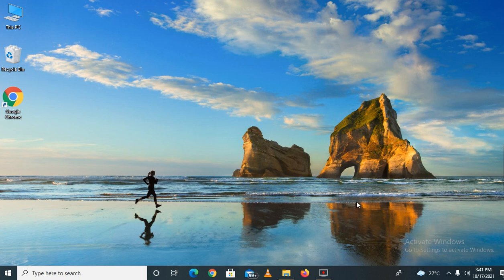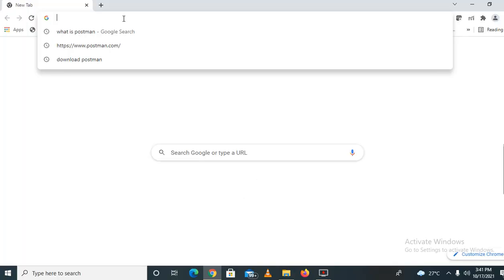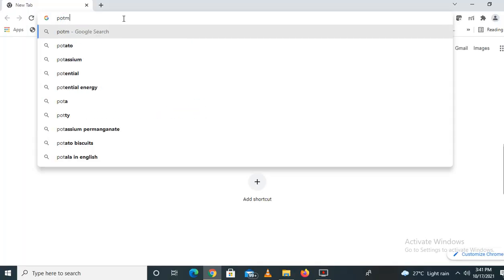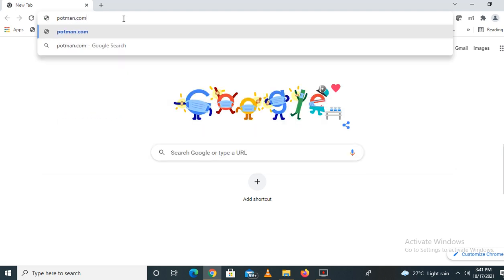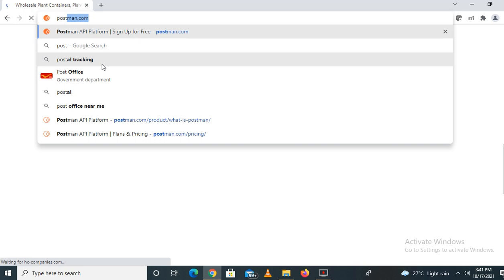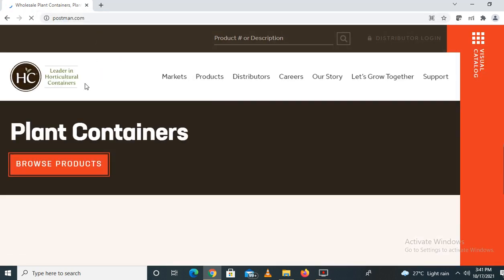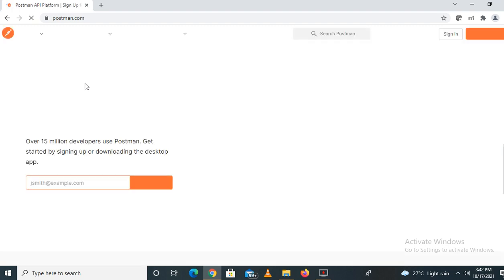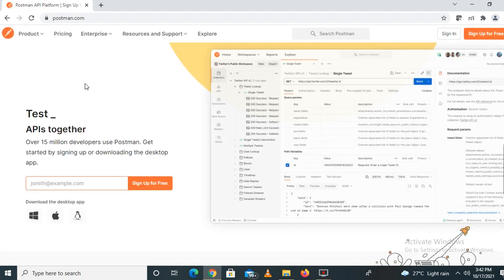Okay, so let's open your favorite browser. I am opening the Chrome browser. Let's type postman.com. So this postman.com is the official site for Postman. Here you can sign up if you have not registered, then you can sign in if you have registered. And let's see about the pricing.